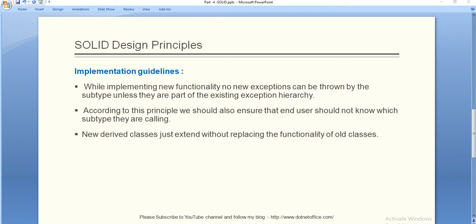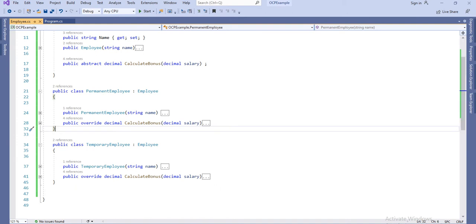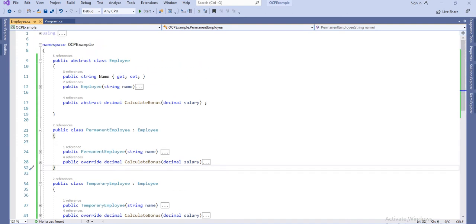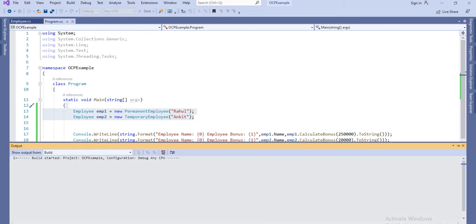So let's understand this principle with an example. Go to Visual Studio. This is the example which we implemented in the last tutorial. We created one abstract class to follow the open close principle, and we created two classes, permanent employee and temporary employee, which inherit this employee abstract class. When we call the derived classes, we print the employee name and the bonus accordingly.